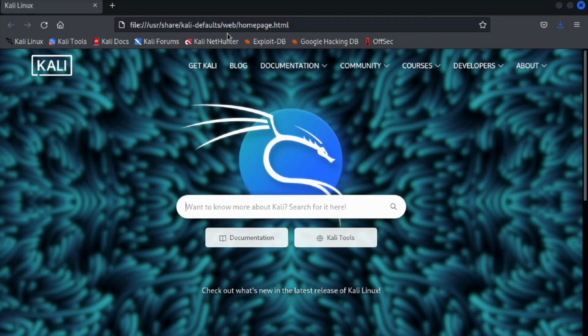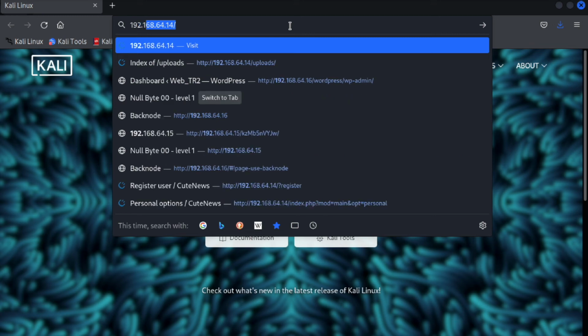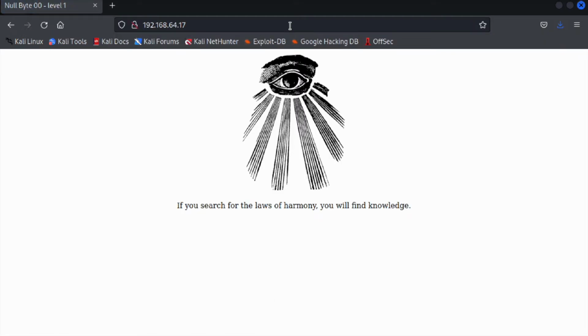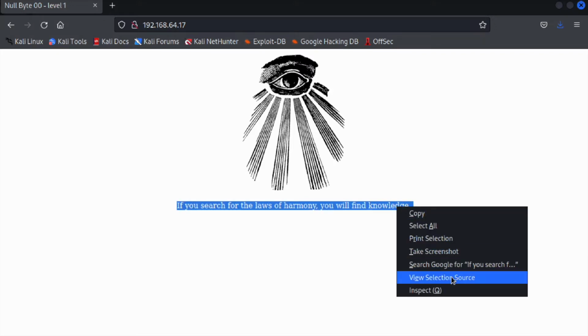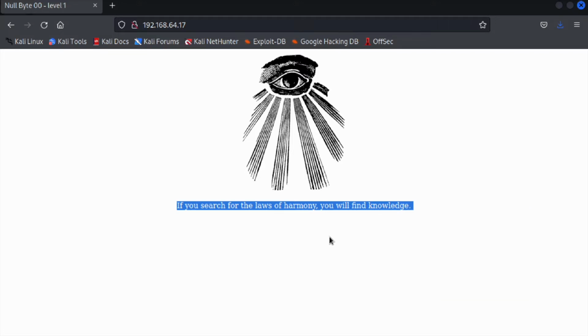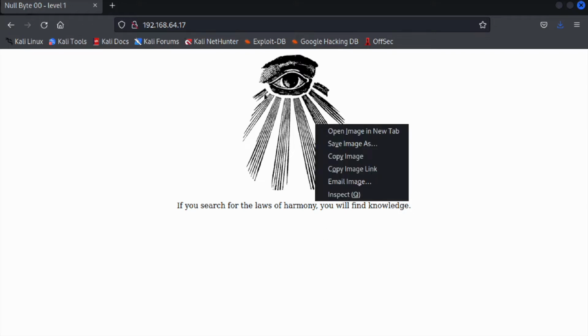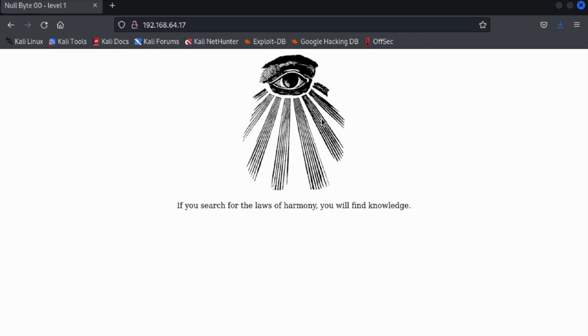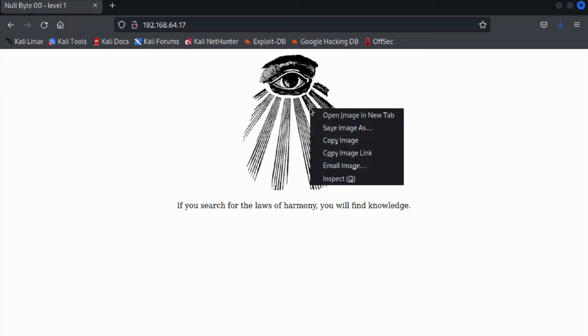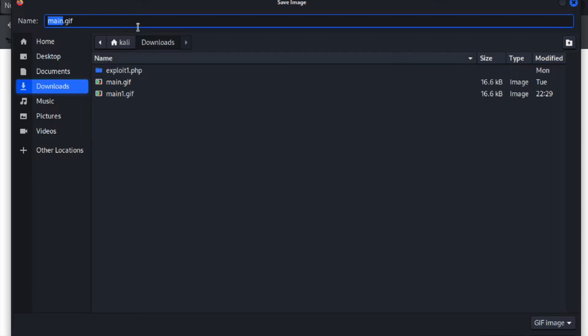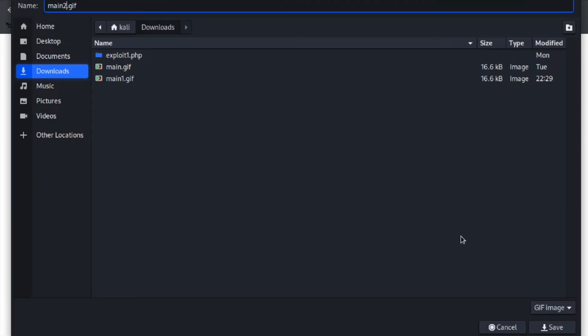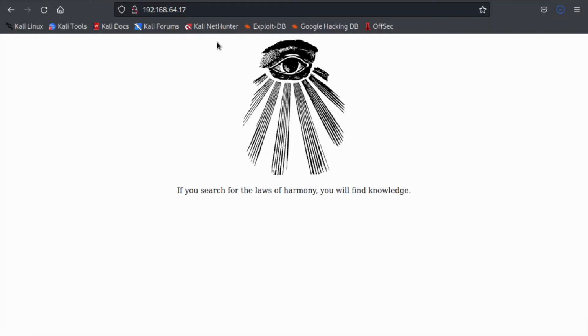The next thing I'm going to do is go to the browser, enter the target IP address, and take a look at the website. The website looks something like this, and if I press Control A and view the selection source, or go for inspect, I can get more information on what is going on. Over here I found an image. Actually, it is a GIF. So I right-clicked and saved the image to my downloads directory as main2.gif, and clicked save. So we have saved it.